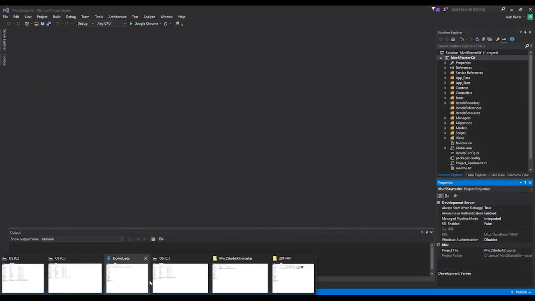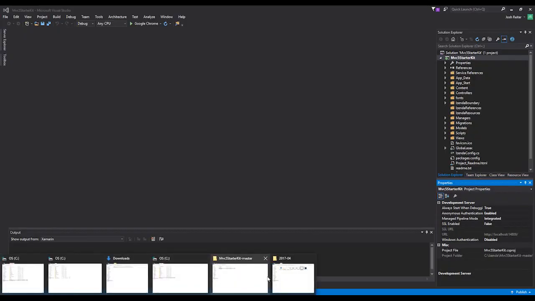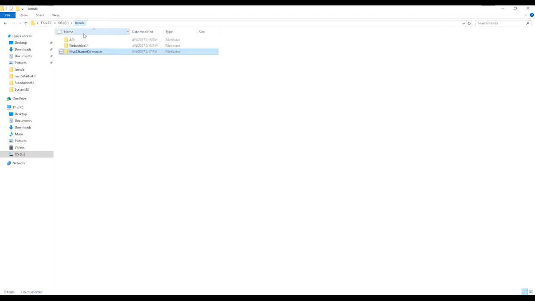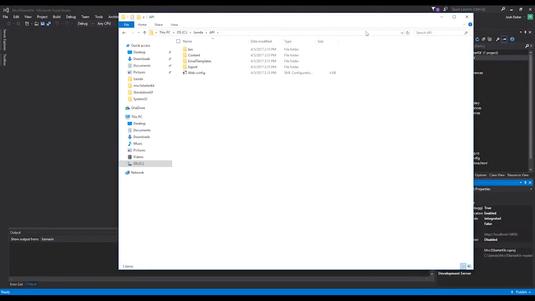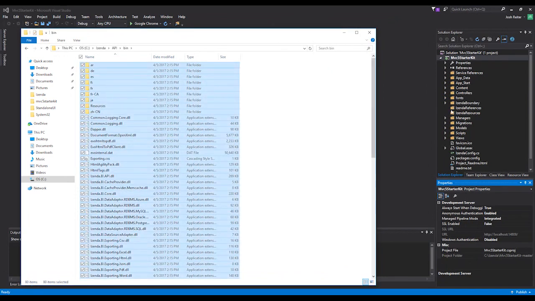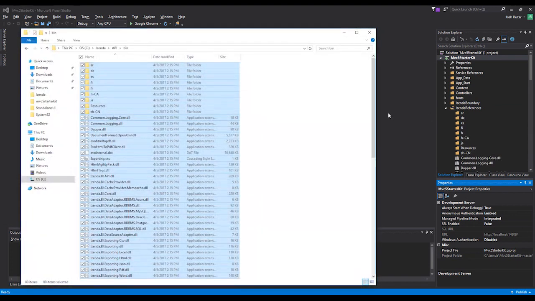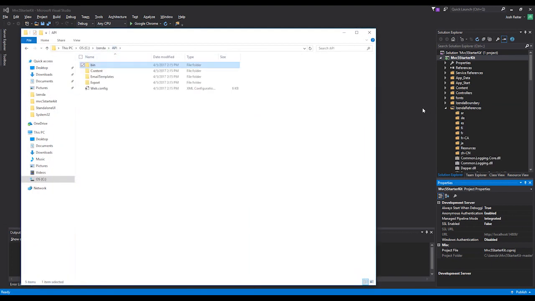To begin meshing the directories, we'll open the MVC5 Starter Kit project in Microsoft Visual Studio. Now, open the API directory in File Explorer. Then we'll take all the files and folders contained within the API bin directory into the MVC5 Starter Kit Izenda references directory.